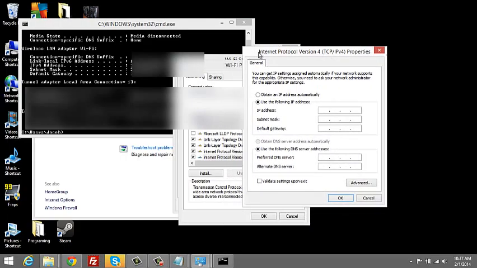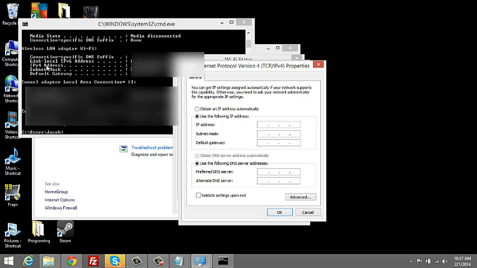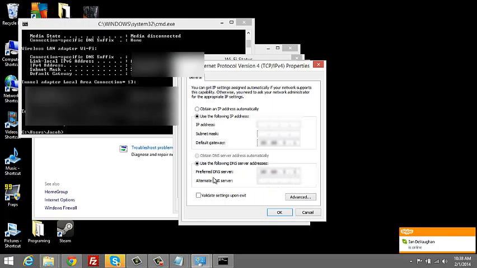What you want to do is pretty much copy all this onto here. Default gateway, put it next to the default gateway. Easy enough. And the preferred DNS server, you can do the same exact thing as the default gateway. So that's exactly what the default gateway is. For the alternate DNS server, leave that blank. Don't do anything for that. And then the IP address is the IPv4 address. Easy.